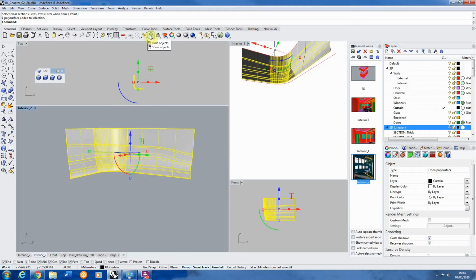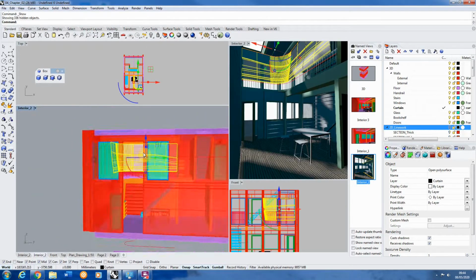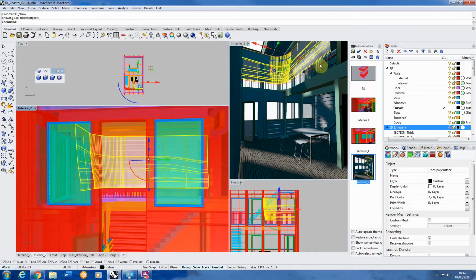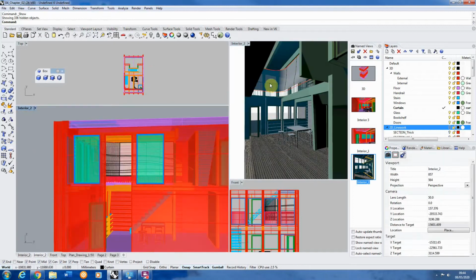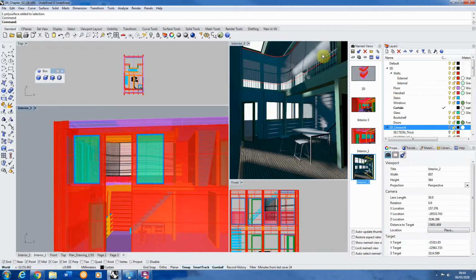So now we'll just go show objects, right click to go back to our scene. And you can see there we've got this now hanging down over that rail. Oh, just lost our view there. Okay. Like so.